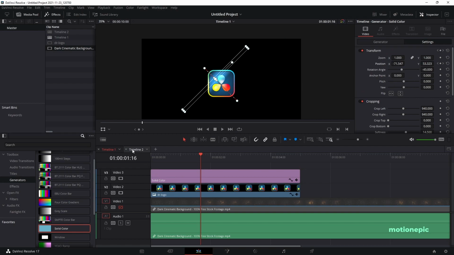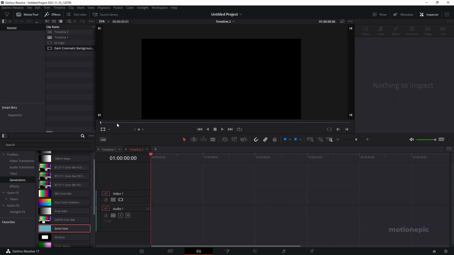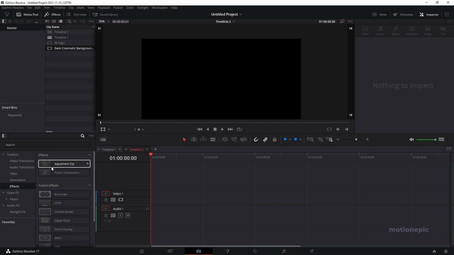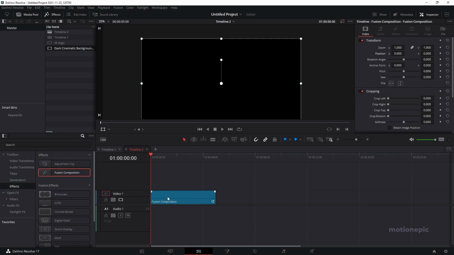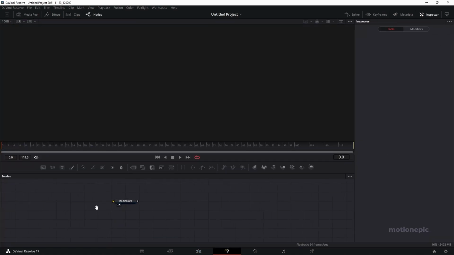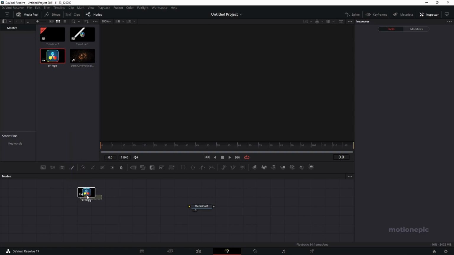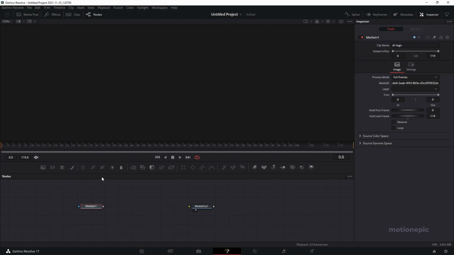All right. So now let's take a look at how to create this animation inside the Fusion page. So let's go to effects and apply the Fusion composition, drag it onto the timeline. And let's go to the Fusion tab where we will create our animation. Now let's go to the media pool and drag in our logo inside. And let's close out of this.